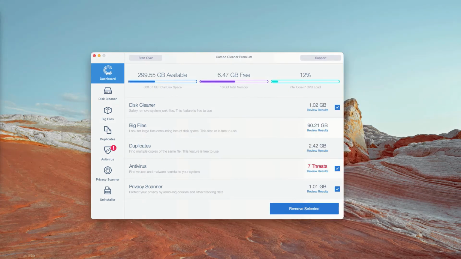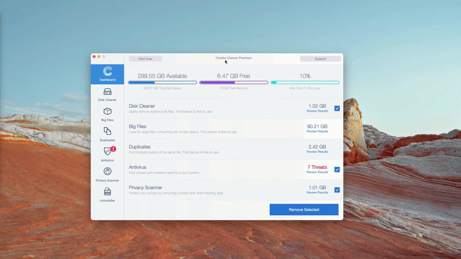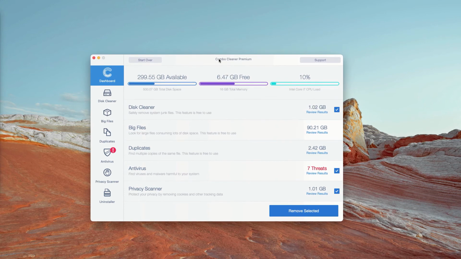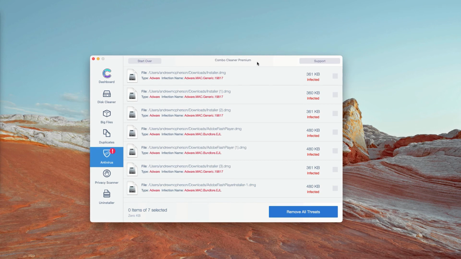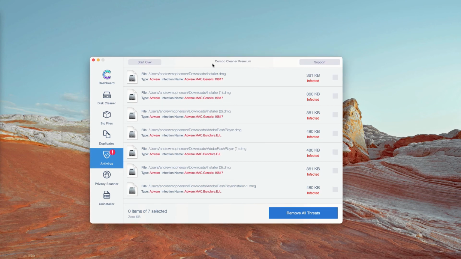This is the end of scanning by Combo Cleaner Antivirus. Initially it is in the trial mode, however the program performs free scanning of your Mac. You may go to the antivirus section and click on Review Results. The program will show you the exact number of threats, plus you'll be able to know their exact location in your Mac. So how to get rid of these threats manually and for free?